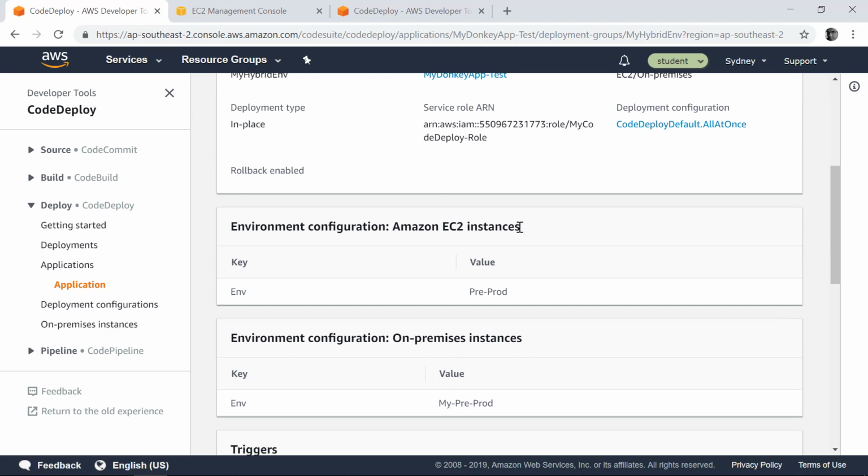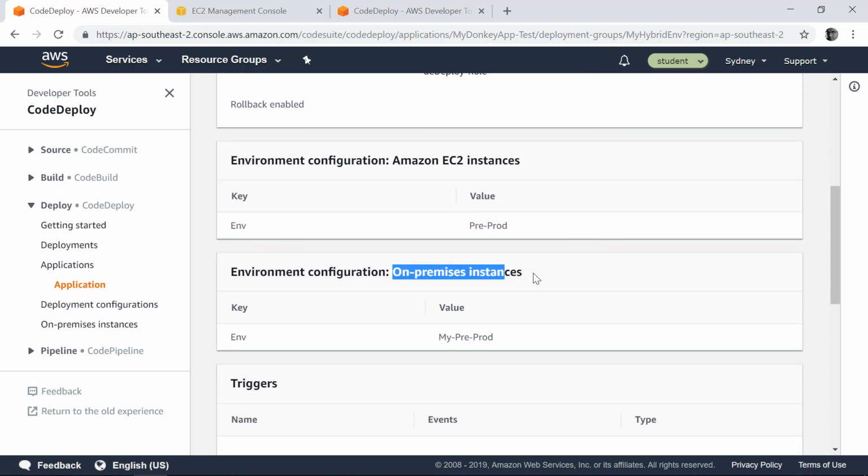It has Amazon EC2 instances. Any instance with the tag environment equals preprod will get selected for this deployment. And it also has on-premises instance, and any on-premises instance where the tag env equals my preprod will get selected for this deployment.